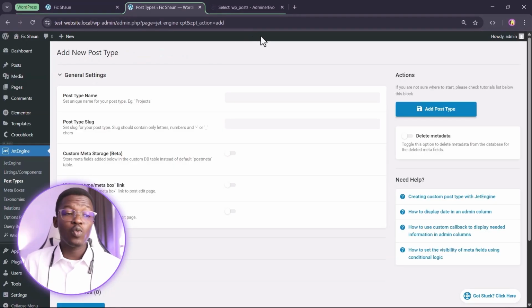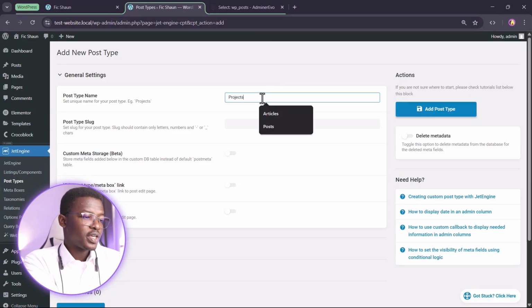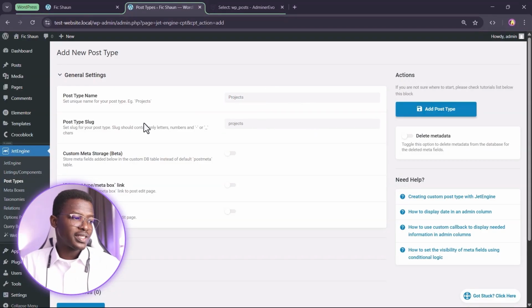So let's click on Add New, and we want to give our post type a name. Now, what name would we like to call this? We could want to call this projects. So we could just type in here projects as the name. Inside of the post type slug, you see it just adds in the name projects, and that's fine.